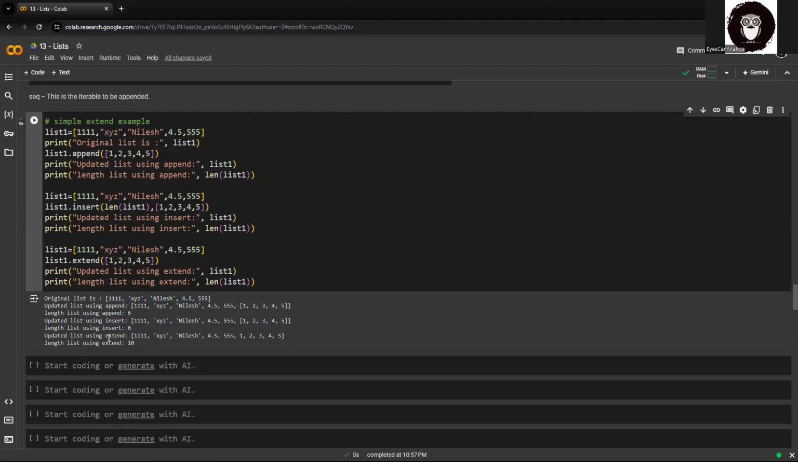Whereas in extend, it has extended the list and included this entire list into the existing list. Hence, the length of the list has become 10. So this is how extend works.